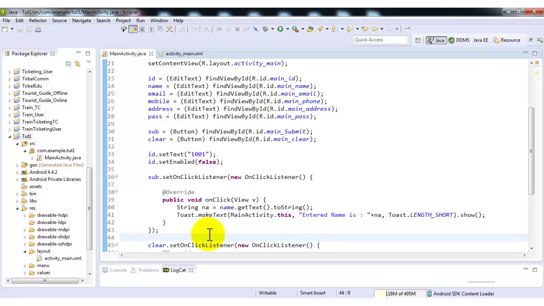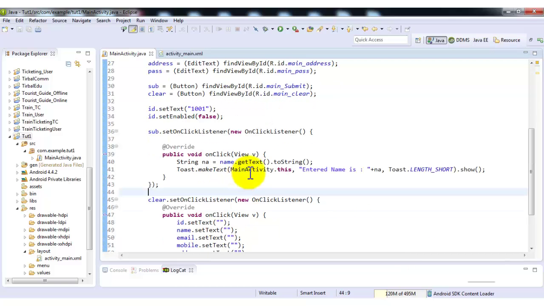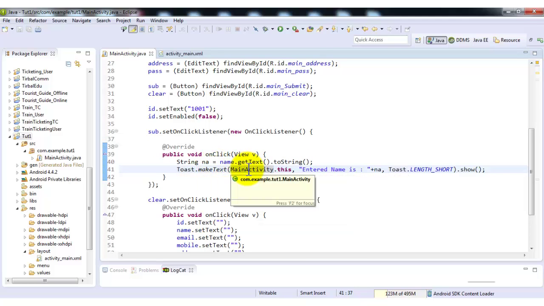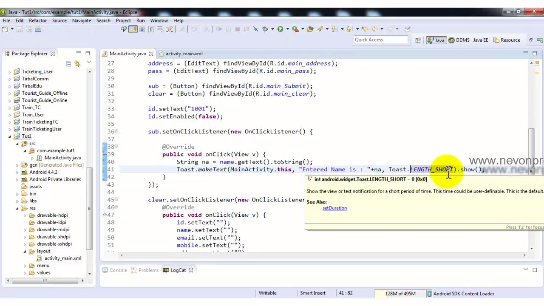So this is the toast message, or you can say message box, or notification kind of thing, where the user is shown some message. So we say Toast dot make text, current activity name dot this, and the string which you want to be displayed, and its length, dot show.